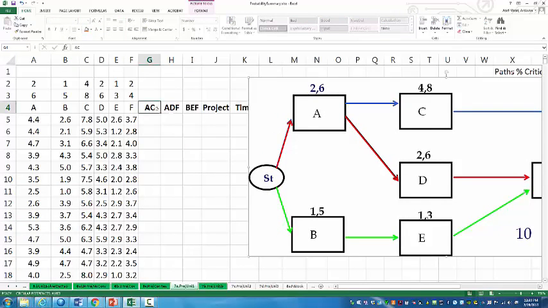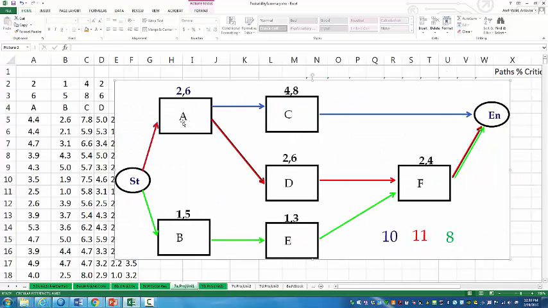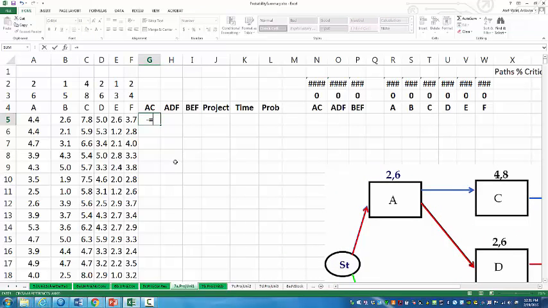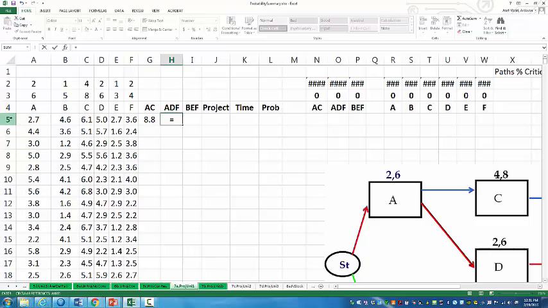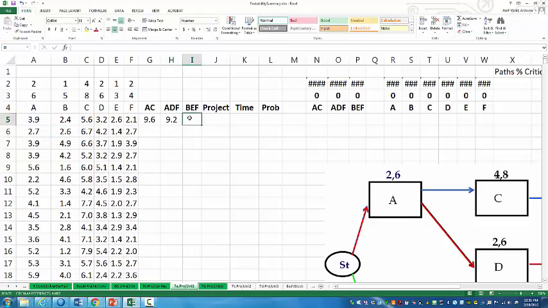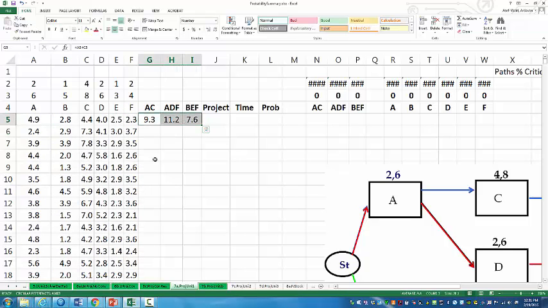Then I come here, I see I do have 3 paths, AC, ADF, and BEF. AC is equal to duration of A plus duration of C. ADF is equal to duration of A plus duration of D plus duration of F. BEF is equal to duration of B plus duration of E plus duration of F. So I have created 3 instances of duration of these paths, and I can copy it down.